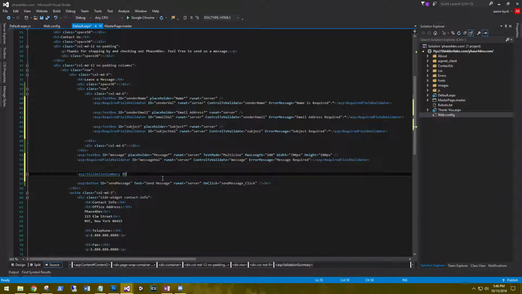So the validation summary ID equals val sum, run at server. And that's all we have to do on that. It'll automatically look on the entire page and see if there's any field validators on there. So let's go ahead and save that and have a look.